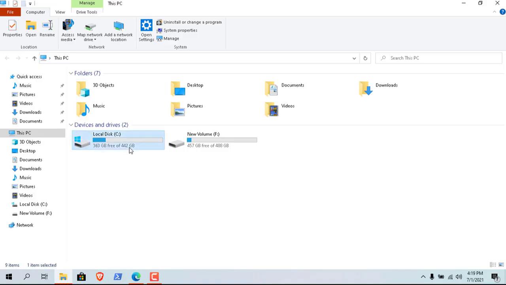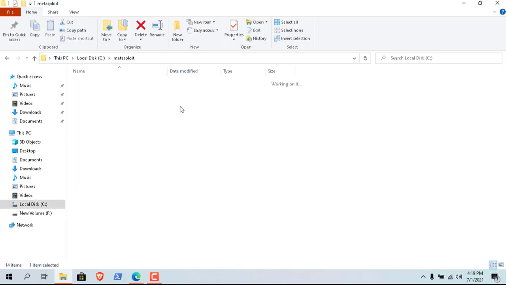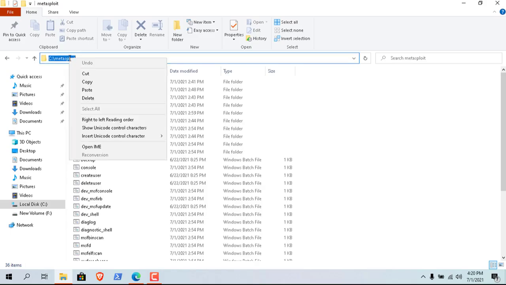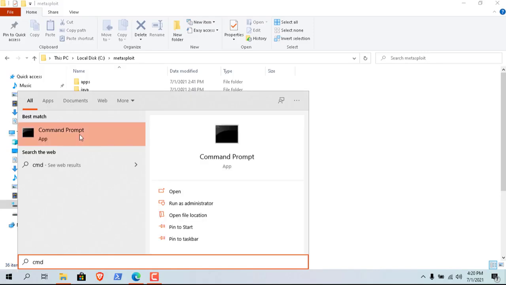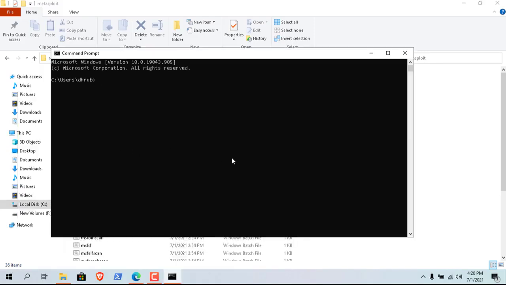Now, open the File Explorer and move to the folder where we have installed the tool. In my case it is in C drive. And here it is. Now copy this path from here, and open your command prompt, and follow the commands that I am going to show you now.